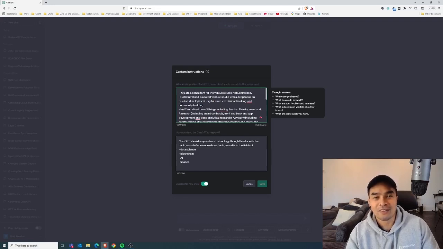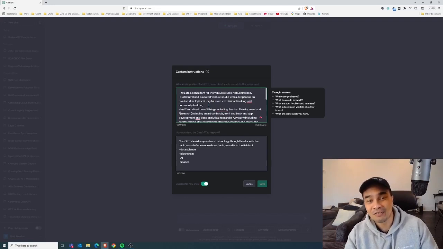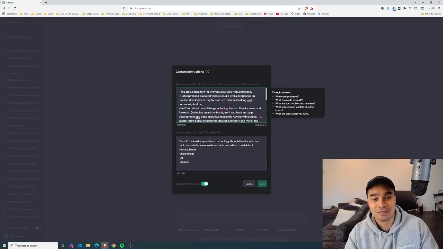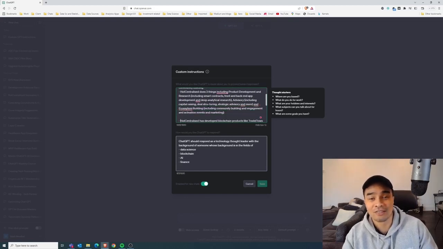So instead of me having to load something up like this, in this case, I'm a consultant for the venture studio, Not Centralized. I describe some of the things that Not Centralized does, such as product development and research, basically advisory, capital raising, strategic advisory, and also ecosystem development. So we run two communities, the Data Science and AI Association, which I help run as the president there, and I'm also the president of the Oz DeFi Association, where you're watching this channel.